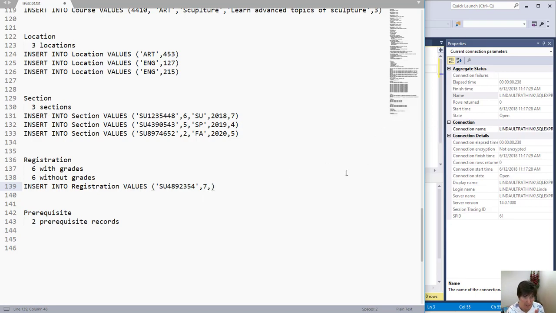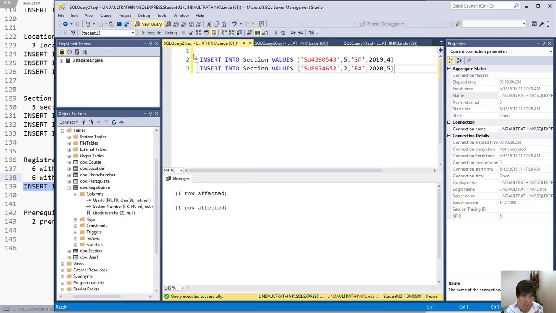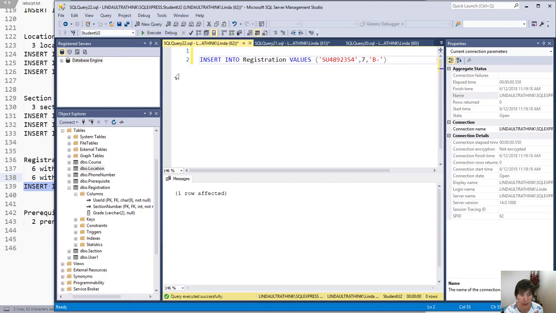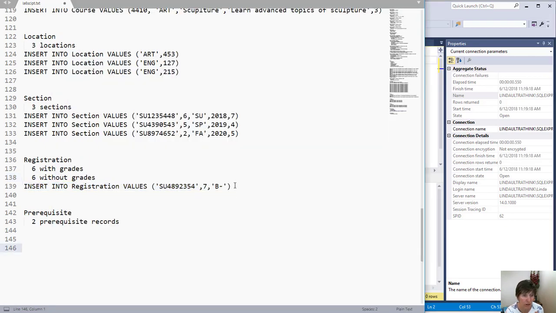Nope, and then there's a grade. So let's say that this person got, these are characters, right? And they're limited what they can be, a B-. Test it out. And execute, and it worked. All right, we've got 12 of these to do, 6 with grades and 6 without grades. So go ahead and create those.